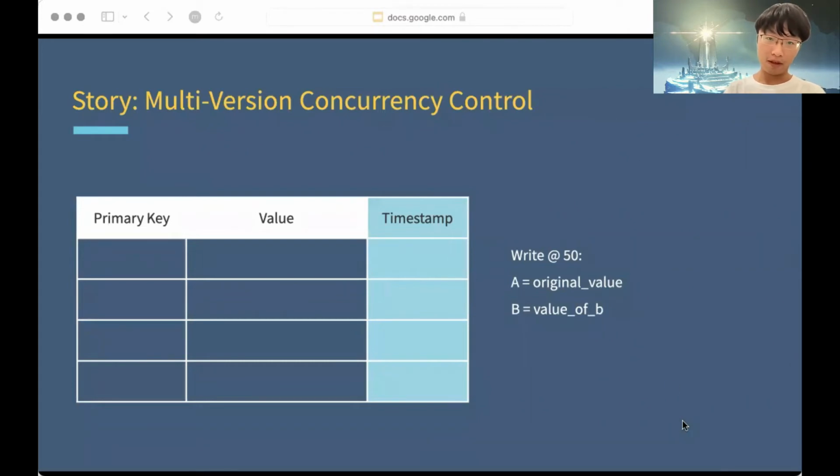So for example, we want to write the value A equals to original value and the value B equals to value of B at, for example, timestamp 50. So this is the first write request. And in the MVCC model, we will store the record as this. So we use the timestamp 50 for these two records. And now it is only a single value because we have not made any modifications.